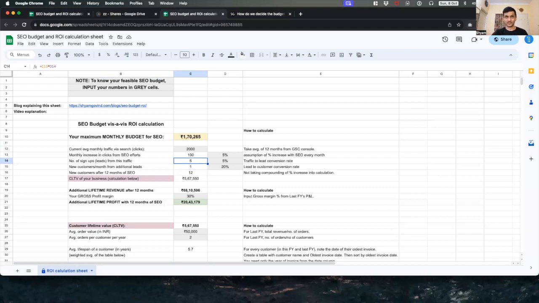Suppose this is also working. Then am I able to convert those 5 leads into one customer? So one customer per 5 leads. Am I able to do that? If not, then I need to figure out what my sales team is missing, or whether I have things in the middle and the bottom of the funnel that are able to convert these leads into customers or not. If not, then what can be done? So I need to figure that out.